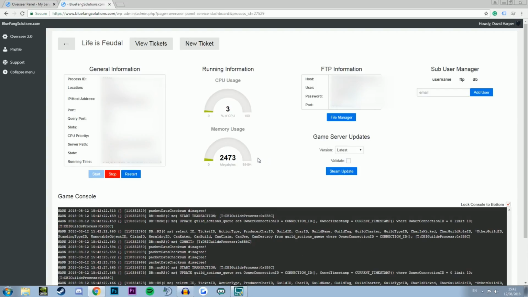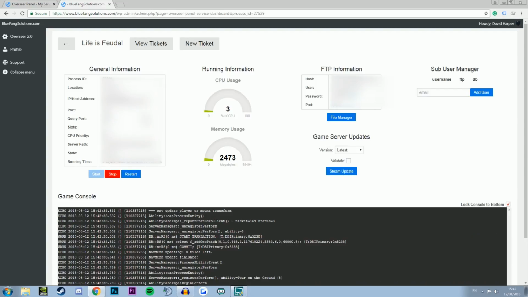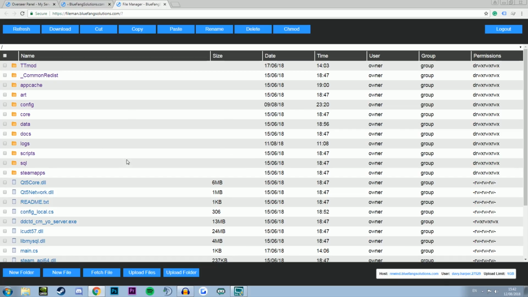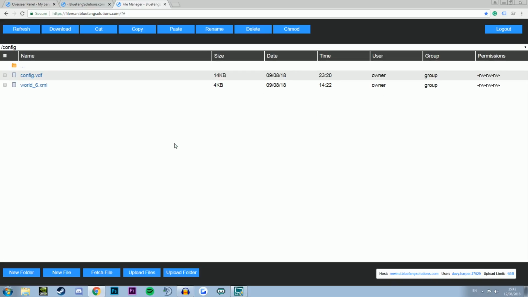Now, first off, before you even start up your server, what you want to do is go into your file manager. Now, when you're in your file manager, you want to go to config. This is where we're going to set up the server details. Now, you'll see config, VDF, and world 6 XML. This might be a wee bit different for you. It might be world 12, it might be world 1, it might be world 20, who knows. Right click on the world number, right, and then click edit.